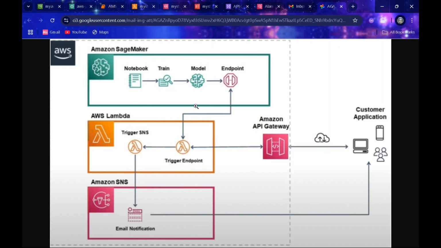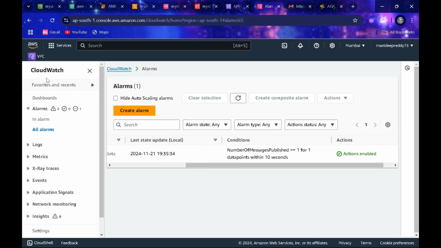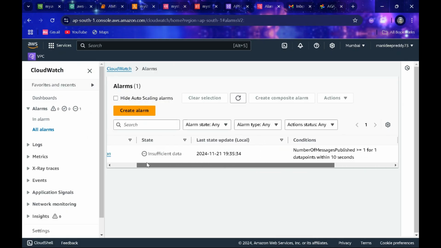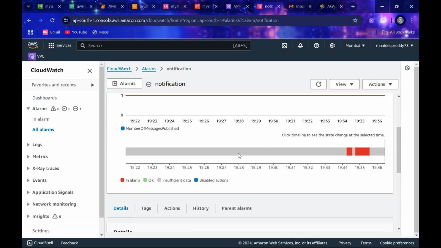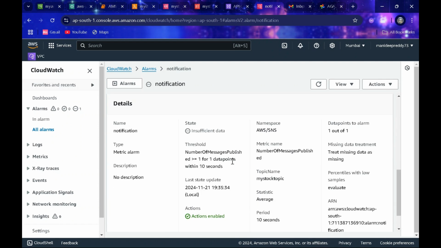And this is the whole project. And we are using one more service called CloudWatch, which will monitor whether the Amazon SNS is sending an email or not. And I have checked this. As you can see, I have created a CloudWatch alarm. That is a notification alarm in which I have kept a threshold of greater than or equal to 1. That means for any message published greater than or equal to 1, I'm going to receive an alarm.